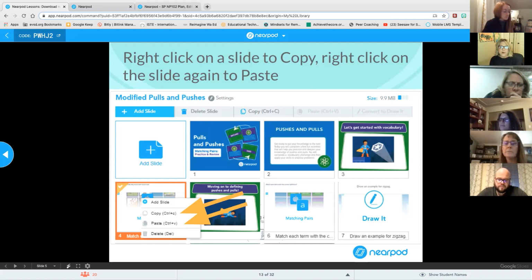That's also super handy if you do want to make a couple versions of them to meet the needs of specific kids in your class. So you can duplicate it and add a couple adjustments here and there. But yeah, that's a good point, Stephanie. Thank you.